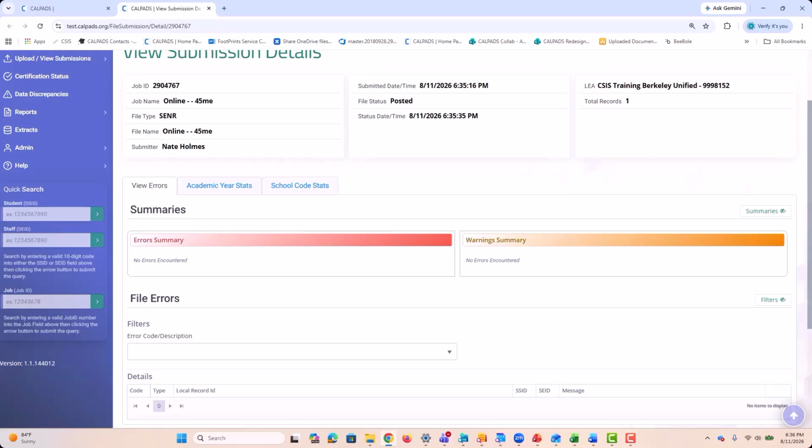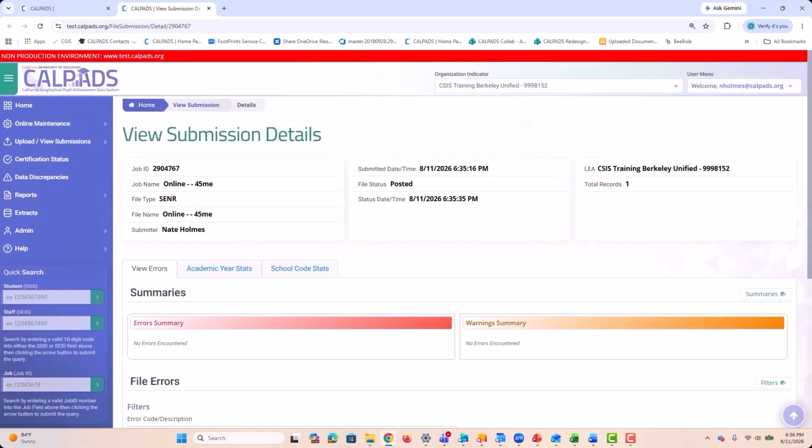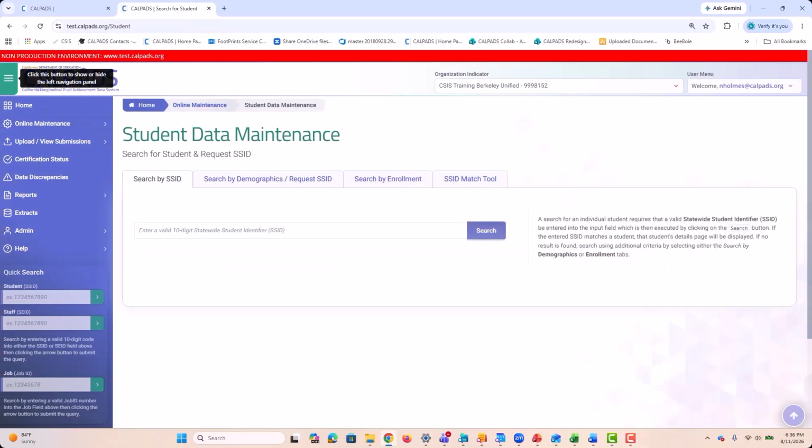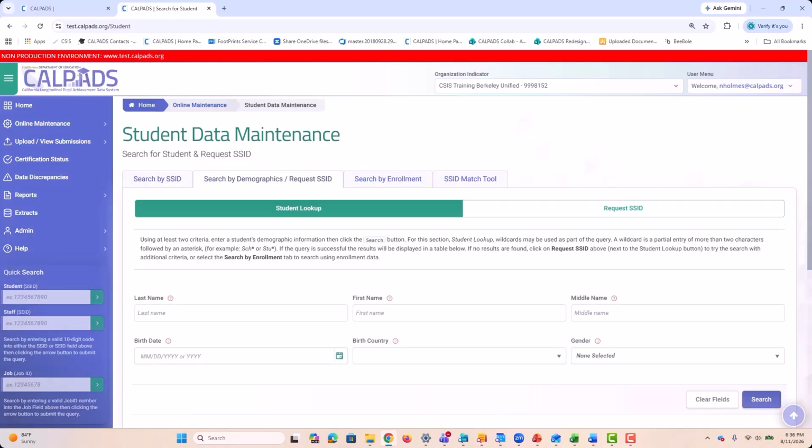So how do I know this newly assigned student's SSID? Well, there's a few ways you can find it. If you're submitting records for 7 students, there's an extract, a SSID extract, where you can find the newly assigned SSIDs. That's again in the demonstration of batch file. But using online maintenance, we can go back to student data and we could do a demographic search, right?